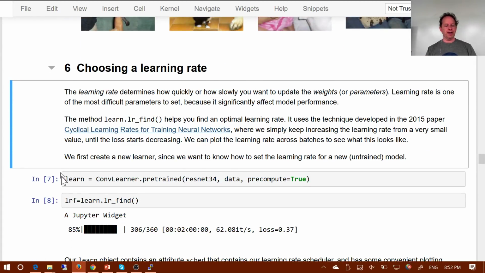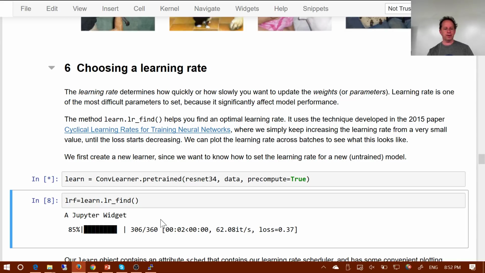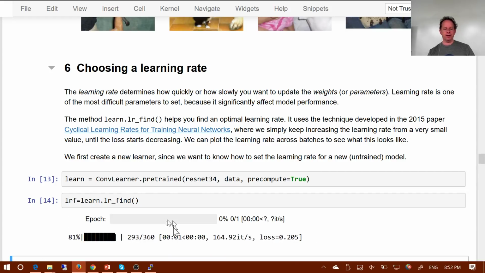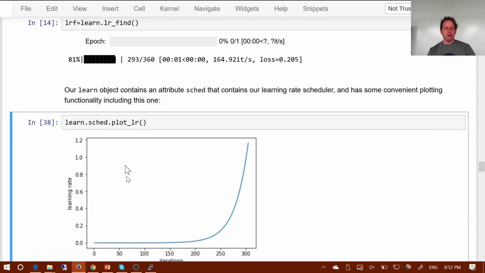So here we're going to create our learner again from scratch. And this time, rather than going learn.fit, I'm going to go learn.lr_find. Let's do it from scratch. So create our new learner, learn.lr_find. Okay, it took less than 2 seconds. And after that, we can call plot learning rate.